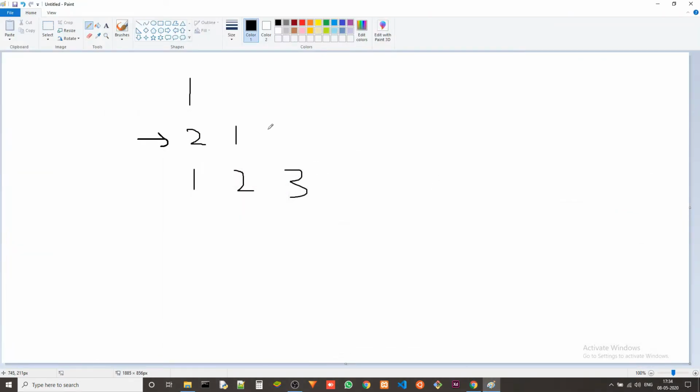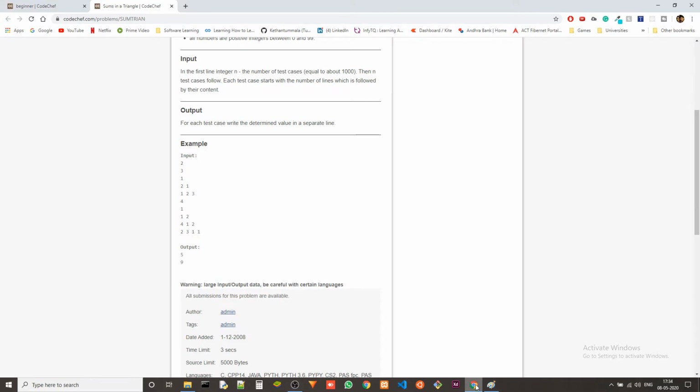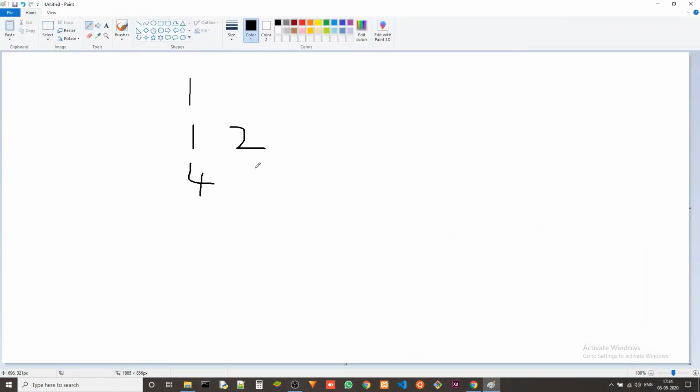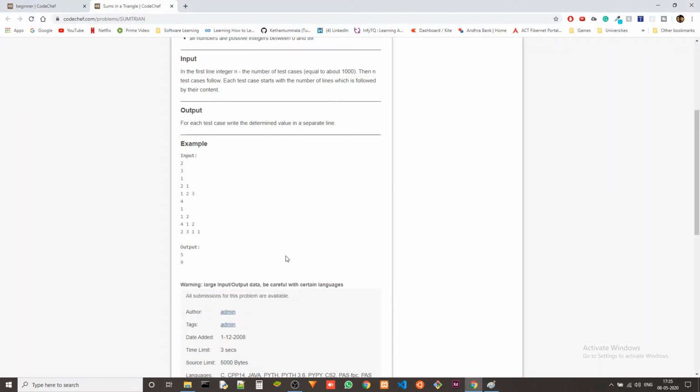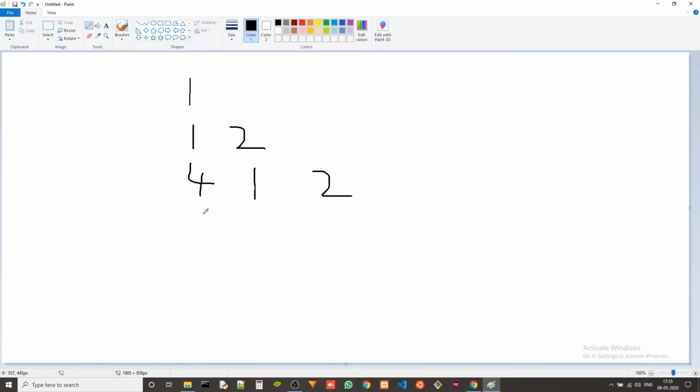1 1 2, 4 1 2, and then we have 2 3 1 1. Right, so we have to start here, which is the second last row. So the n value will be 4 here, n equal to 4. So we'll start from the third row.